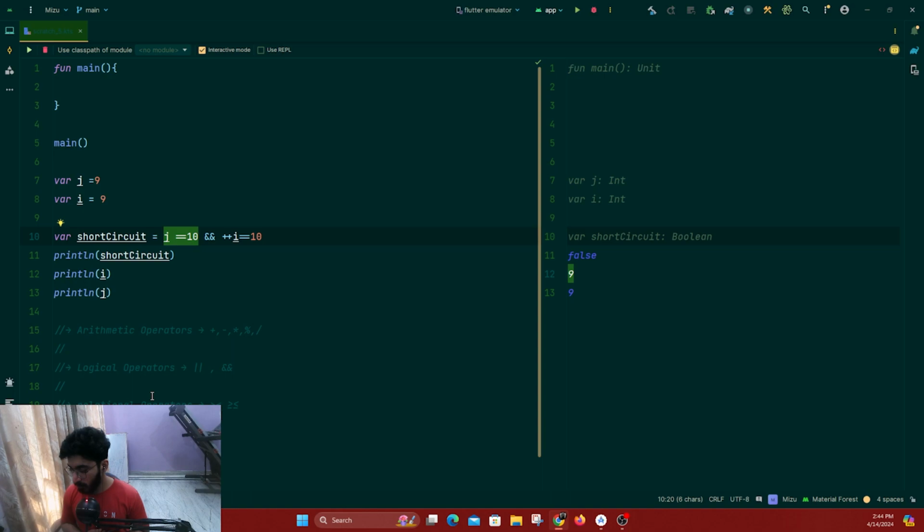Let's now talk about conditional statements. We have also looked at if and else statements previously. We'll try to use the or and and operators a little bit here, and try to understand different conditional statements like when, if and else.